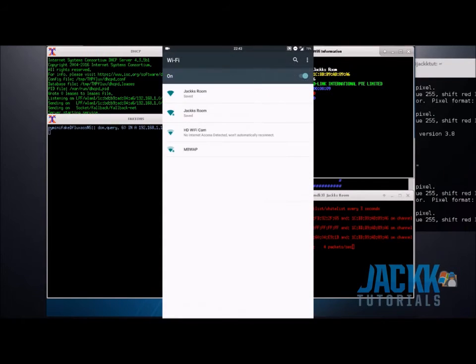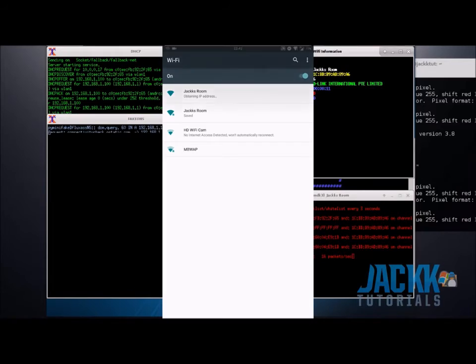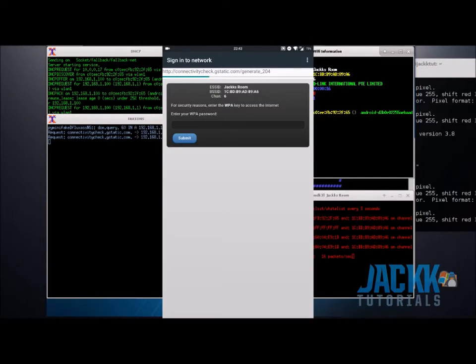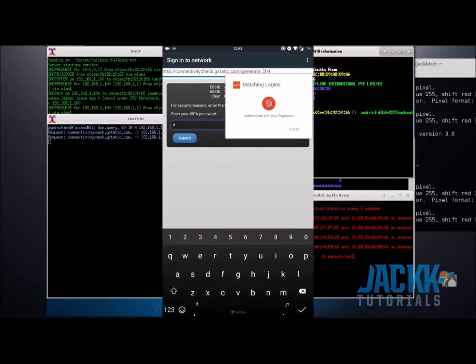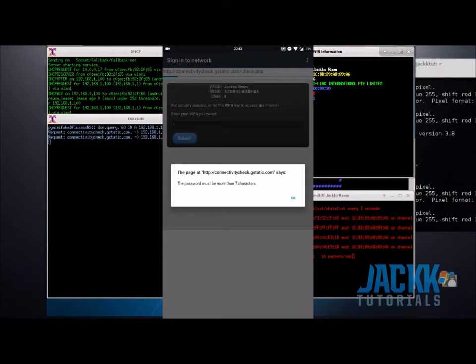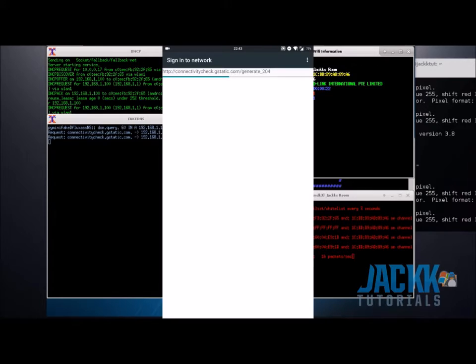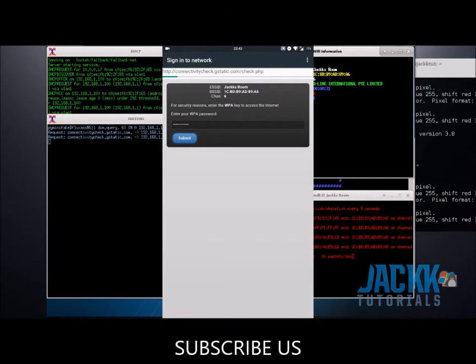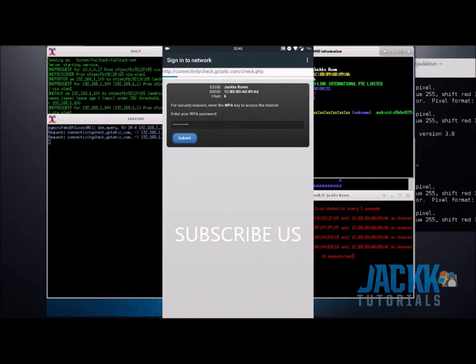So we're going to connect to Jack's room again, the fake access point, and let's enter in the incorrect password, for example. So let's just put in A. Submit. The password must be 7 or more characters. Okay, fair enough. So let's just put in Jack 1 2 3 4 5 6 7. Submit. Let's see what happens.